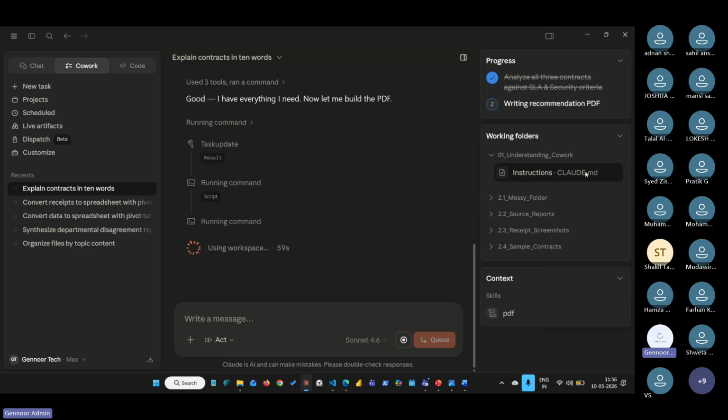It is being written here itself in the console, and you're just trying to give that skill here itself. So you can write a skill, how you want it to work in this particular folder. You can specify an instruction skill here itself. So it's writing a recommendation PDF.